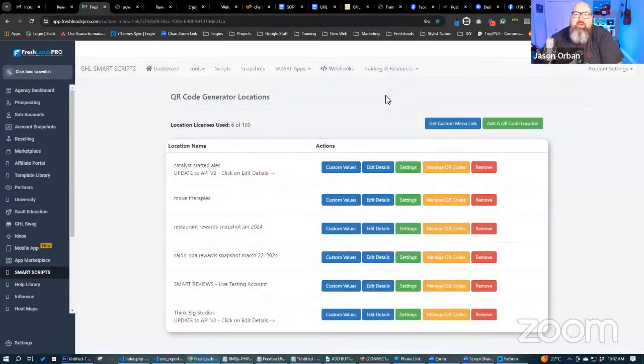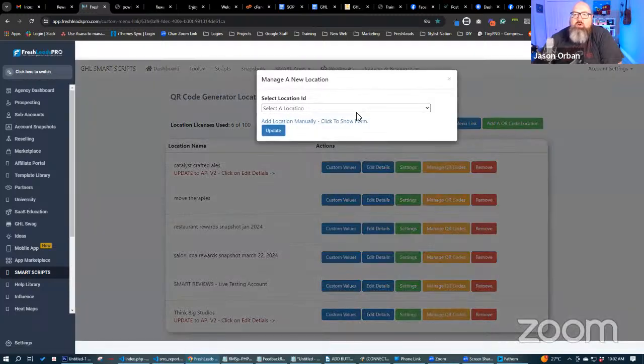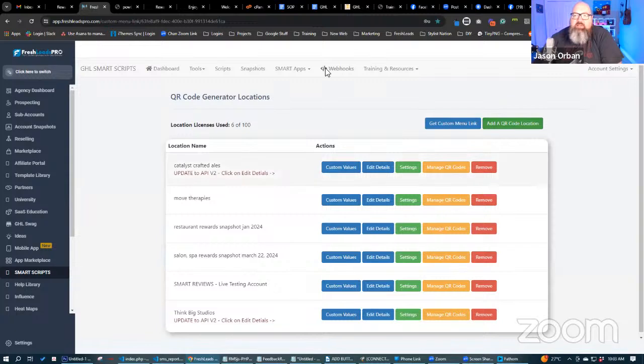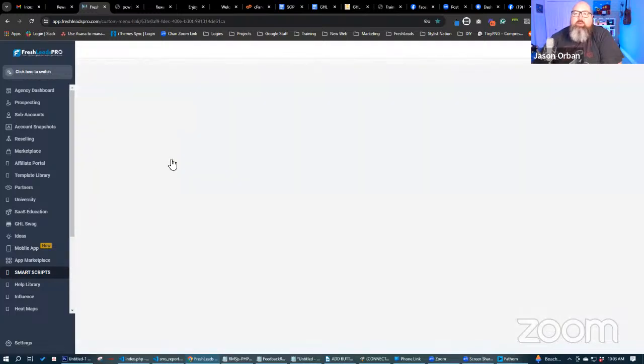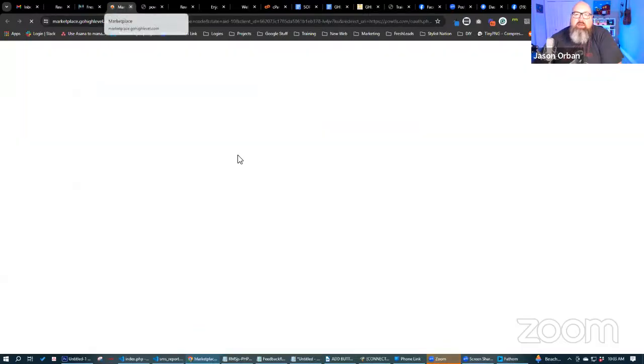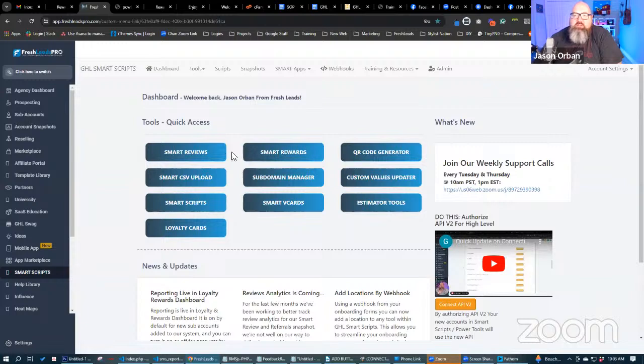If you notice that you go to add a location and you get an error that says it couldn't find location ID, the reason is that your connection to High Level through the OAuth expired and you might need to reconnect it. So if you see that error come up, click on connect API version 2 and then reconnect your agency to that sub account, or else you'll see that error.